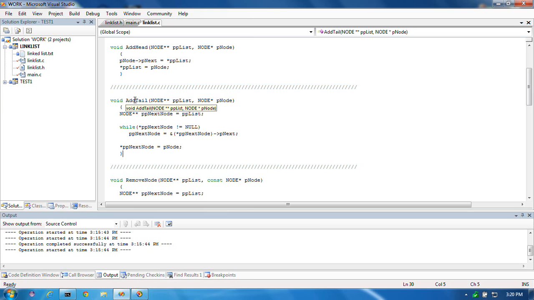This in the last lesson was called add node, I believe, and I renamed that now to add tail. That means it adds to the tail of the list. You still have that picture?